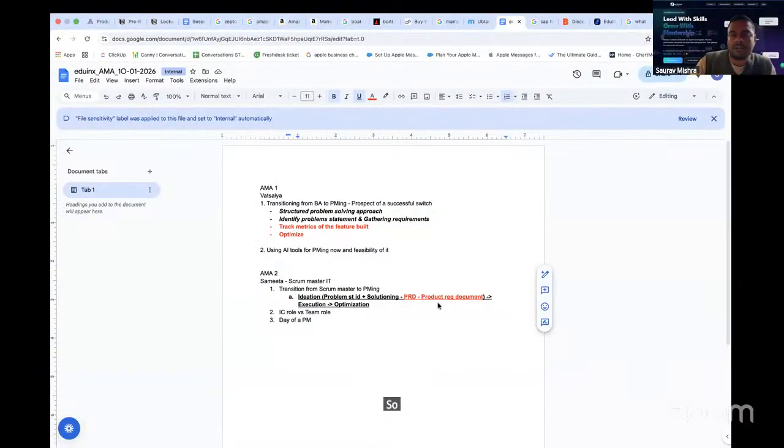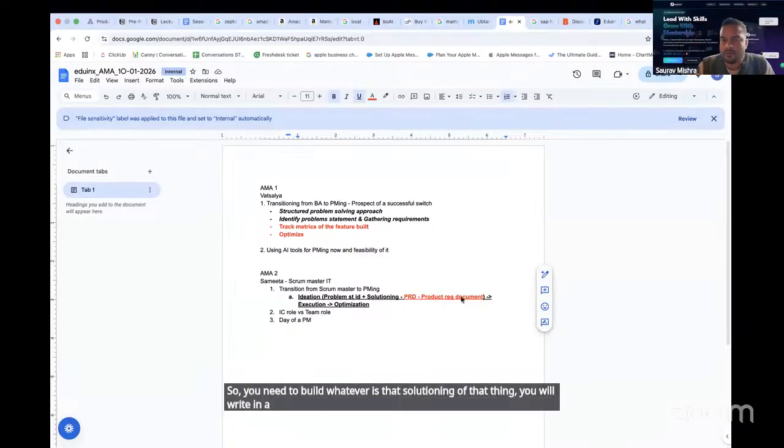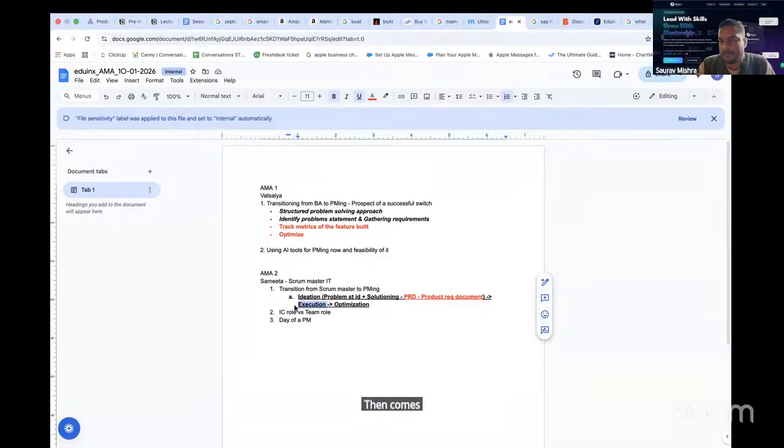So you need to build whatever that solutioning is. You will write it in a product requirement document, which is the bread and butter of a PM, right? If you are becoming a PM, it is the bread and butter. Then comes your part, Samita: you have to give those requirements, and have a PRD kickoff session or a PRD walkthrough session.